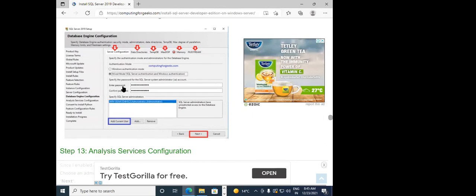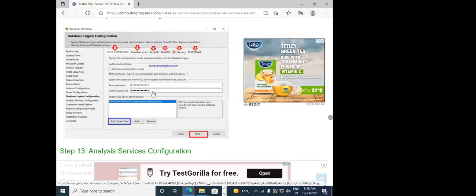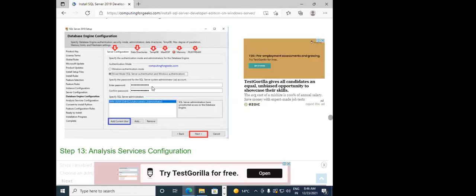Enter the password, but remember this password. This password is important because every day we use this password to connect to SQL Server. But don't enter complex passwords. Enter a simple password, ABC123 like that. Don't use underscores or @ symbols. Enter a simple password, 123.